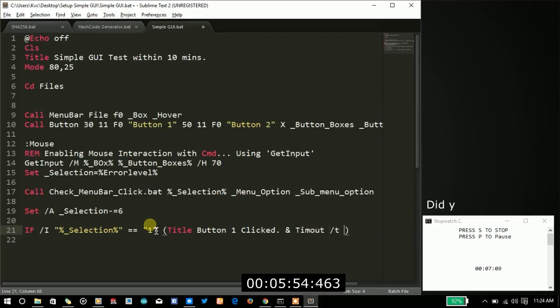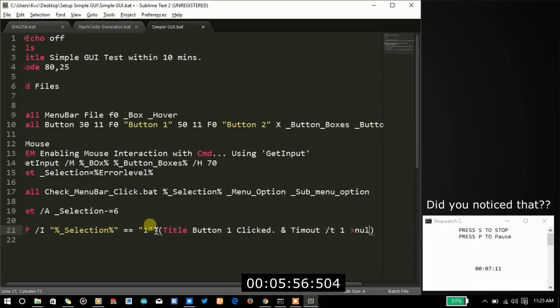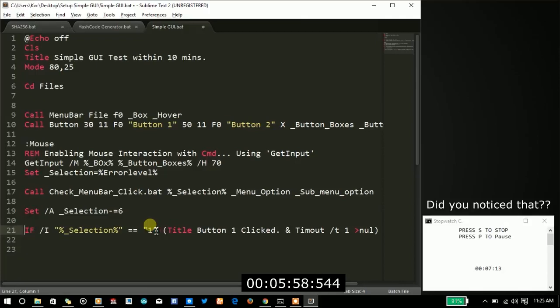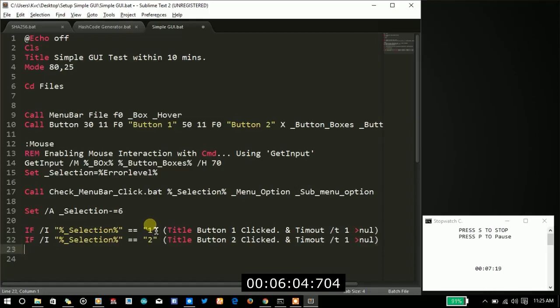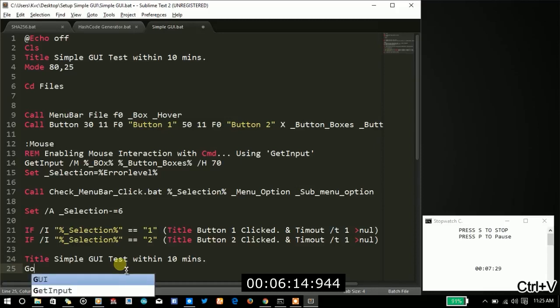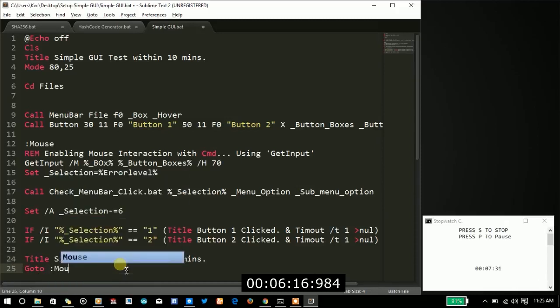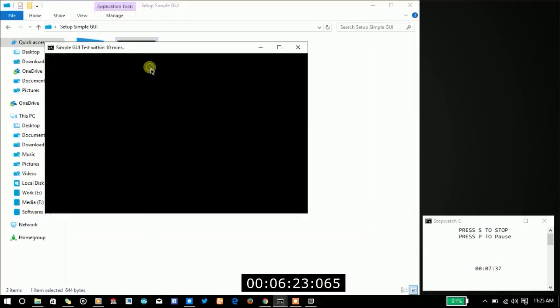Let me copy it for the second button. And after that, I'm going to change the title back to normal, which is simple GUI within 10 minutes. So go to mouse again. I've saved it, so I think we have achieved it in 7 minutes. So let's try it.